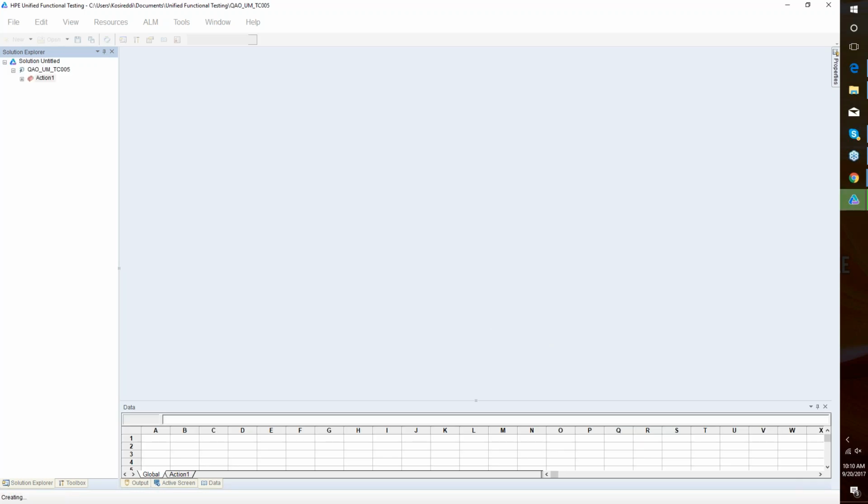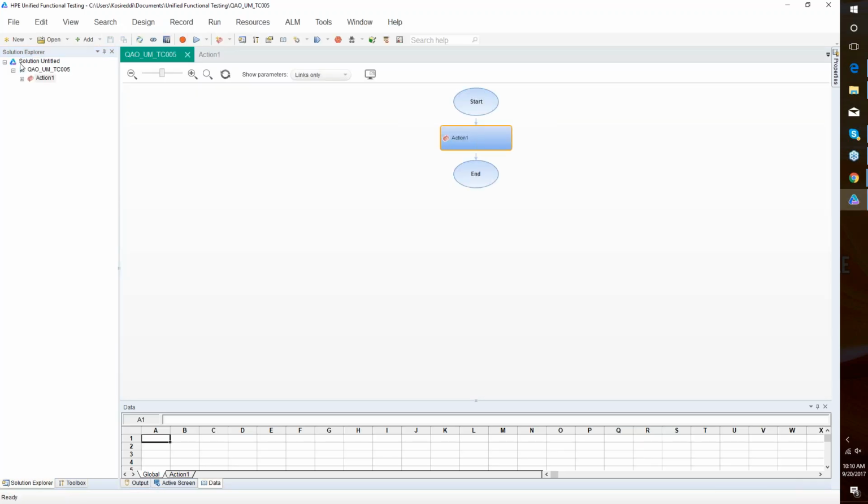When we start with this, team, you will see the solution explorer now having the specific test case that we created, and by default it created something called an action 1. What are actions? The way UFT tries to work is that a user performs multiple actions in a test case. It could be action 1 followed by action 2 and so on, and let's say 3.